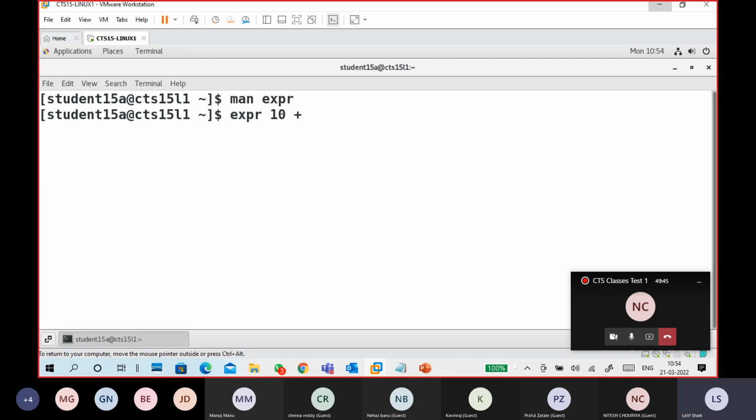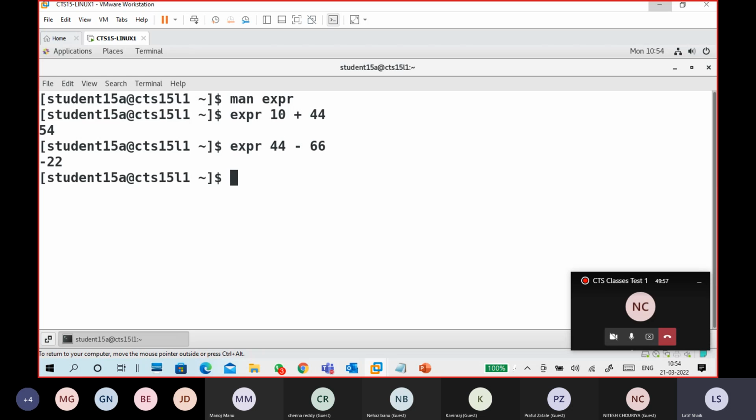Now I'm using expr only for a mathematical expression. Compulsory, there is a space between two parameters. For example, expr 44, expr 44 minus 66 minus 22. Okay. Guys, normally in any programming language or shell scripting language, star represents multiplication, but here it is a little bit different, like this. Okay, this represents multiplication kind of stuff.